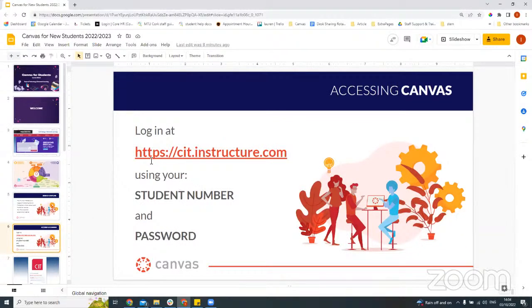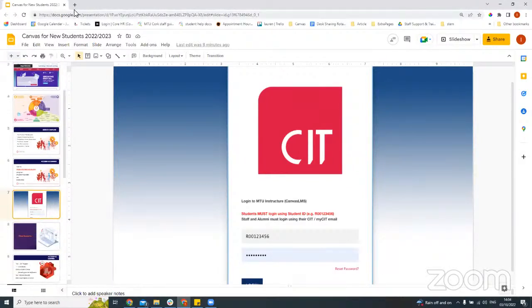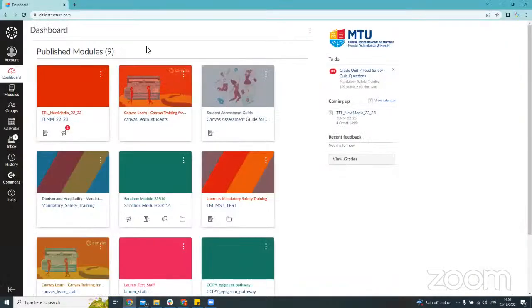When you click into this URL here, you'll be presented with a screen like this. Again, you just pop in your student number and your password, and you'll be logged in to Canvas that way. I'm just going to bring up a demo now. After you've input your student number and password, you'll be presented with this. This is what we call your Canvas dashboard, and this is where you can find all the modules that you're enrolled in. You have a variety of things going on here, so we'll have a look in more detail.